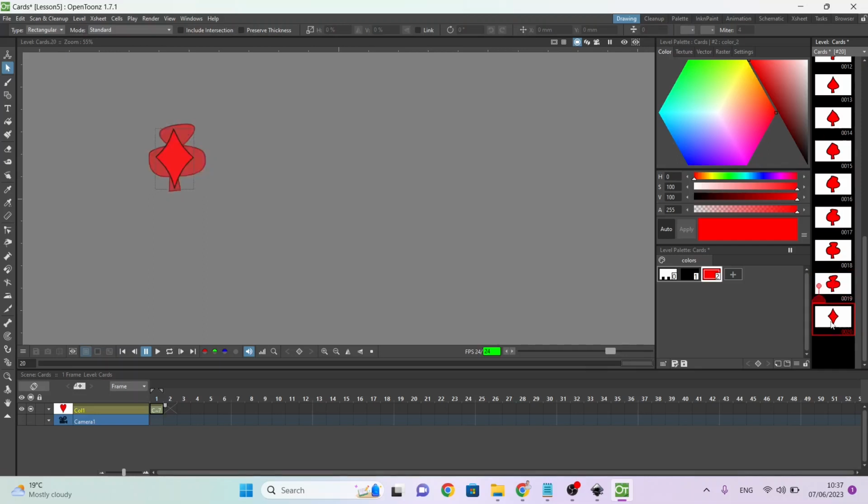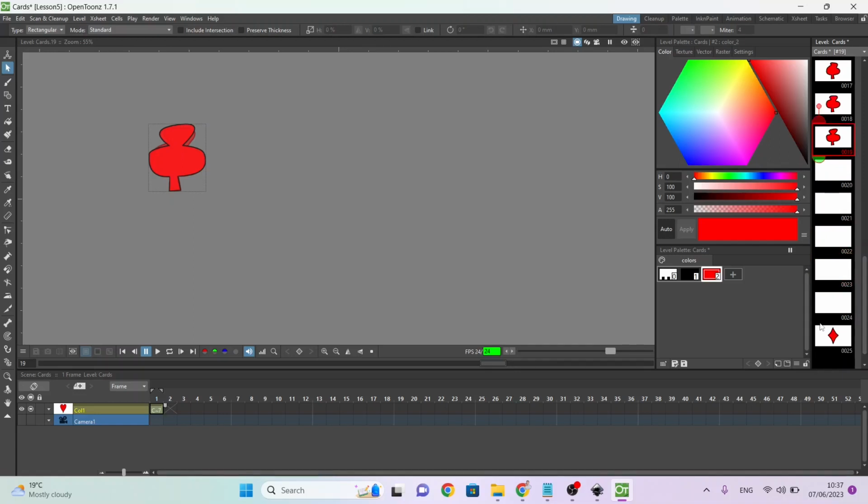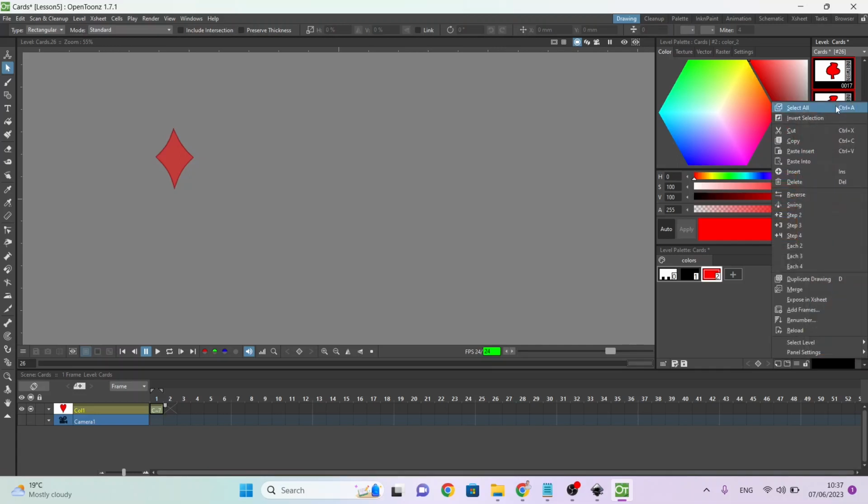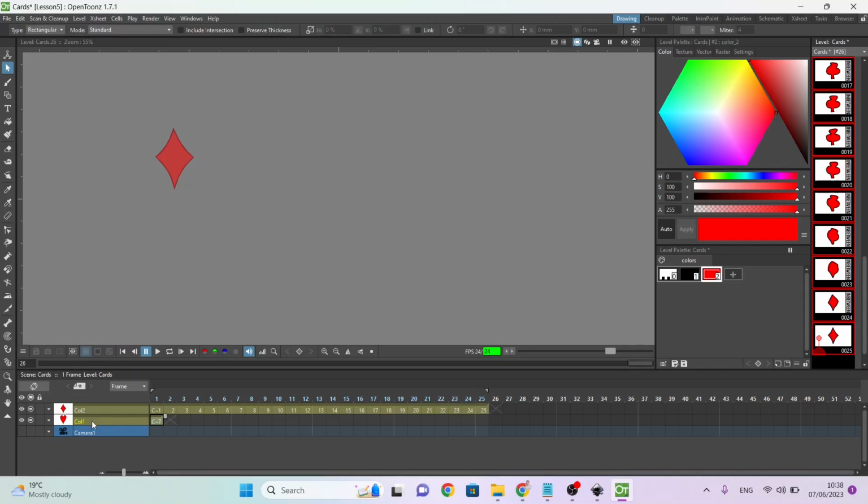So let's insert another 5 frames over here, and we are going to in between over here. Okay, so finally we're going to Control A, right click, and expose in XSheet. This column which we drew earlier, we can remove it.